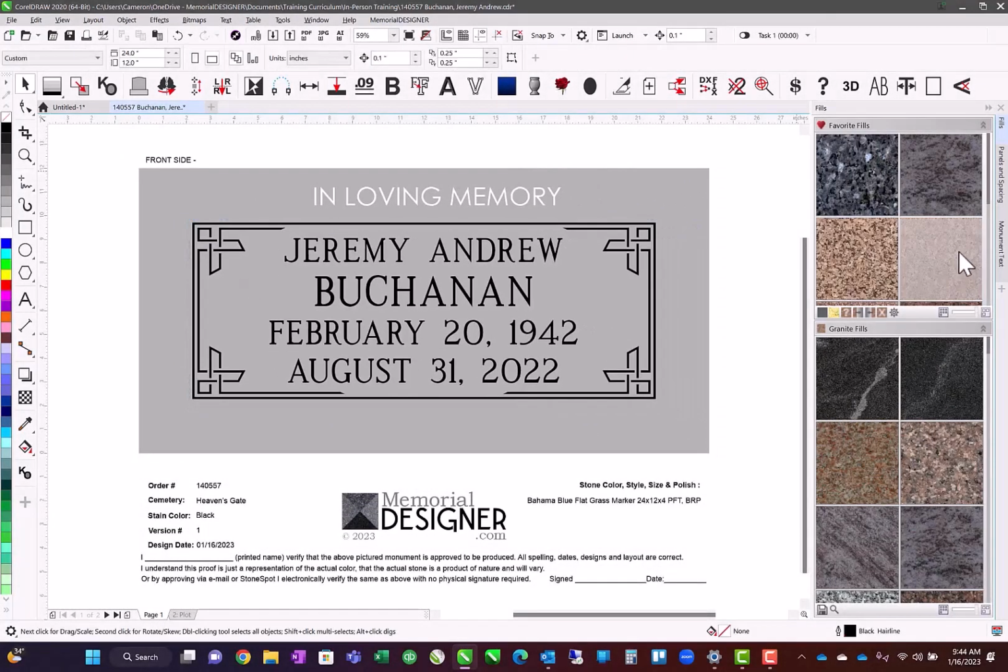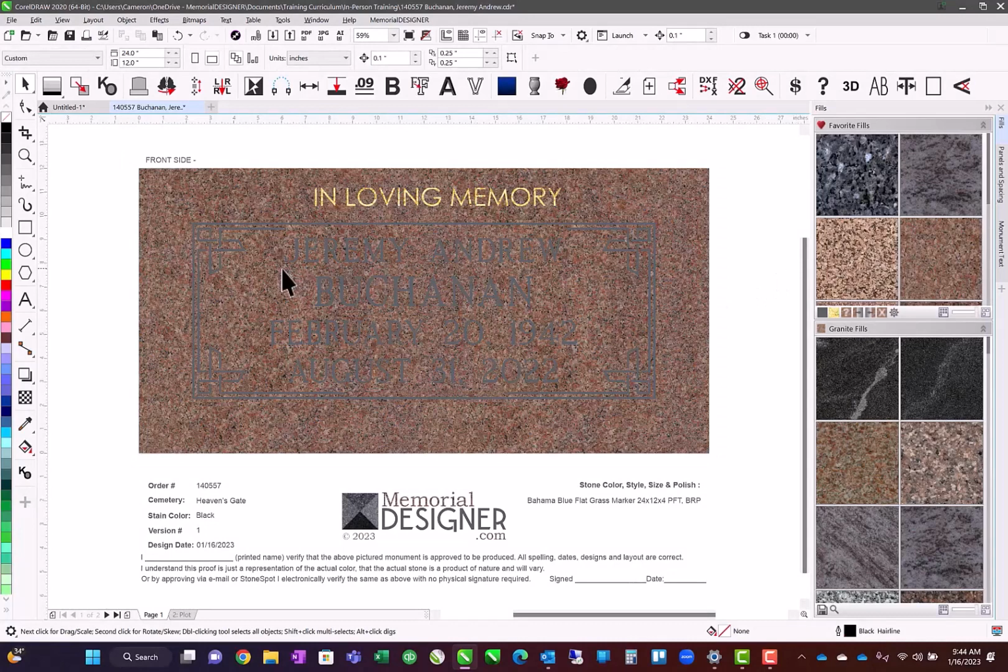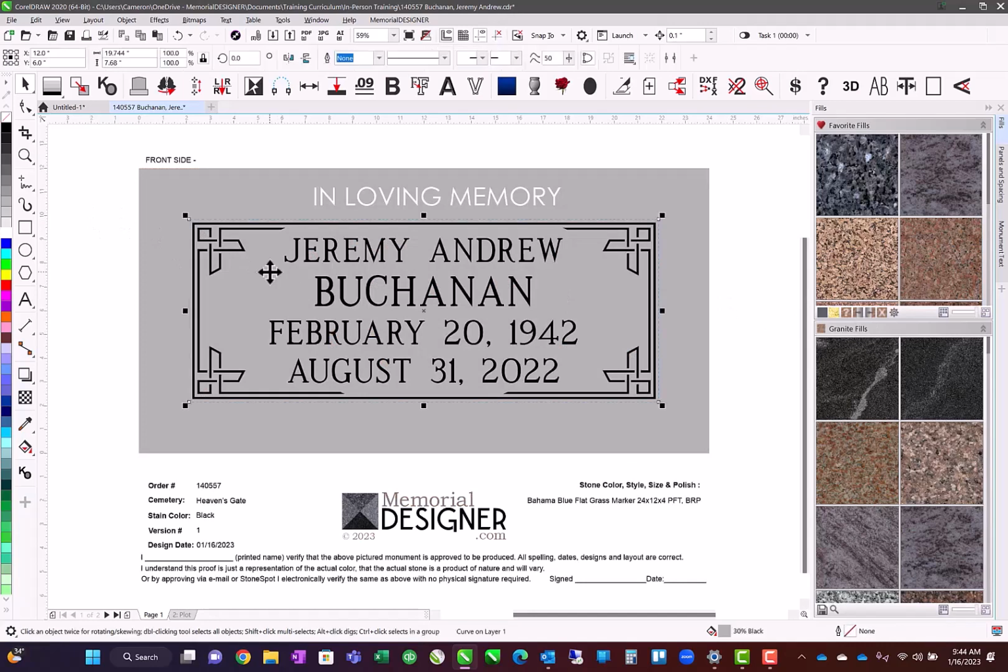When I do my granite fills, it will fill it in with polish instead of frost. So if I want it to be frost again, I could just hit 4 on the keyboard and it'll go right back to that 10% gray, which ends up becoming frost.